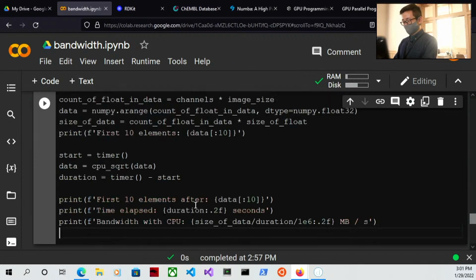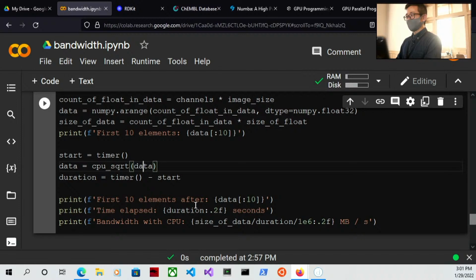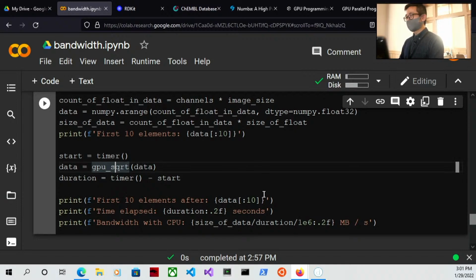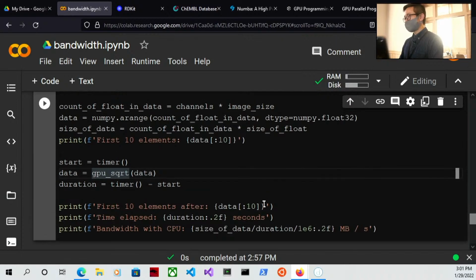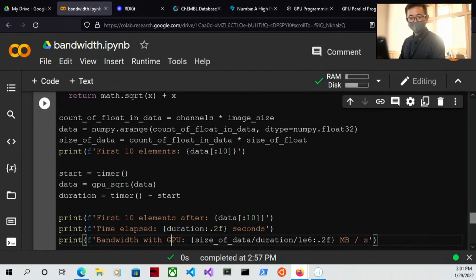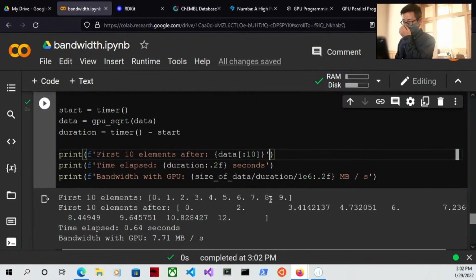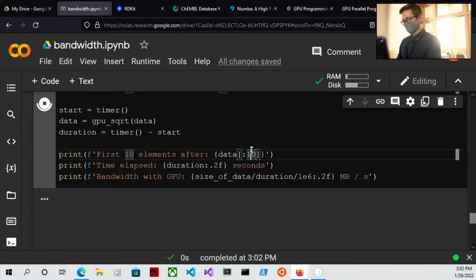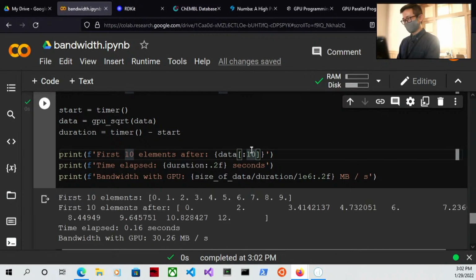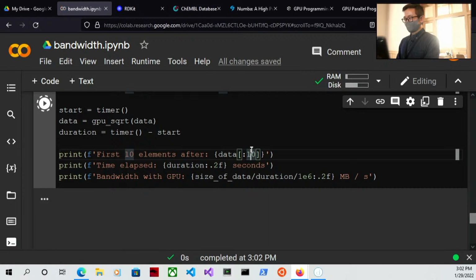For the remaining parts, I think, the GPU square root. Yes, and remember to change the function here. Maybe bandwidth with GPU is what you might want to put on your output. Yeah, that's true, tidy that up. So here we go. We got very low bandwidth the first time, and then we do a second time. Still not. Okay, I got a similar result. Yeah, it's around 30 megabytes.